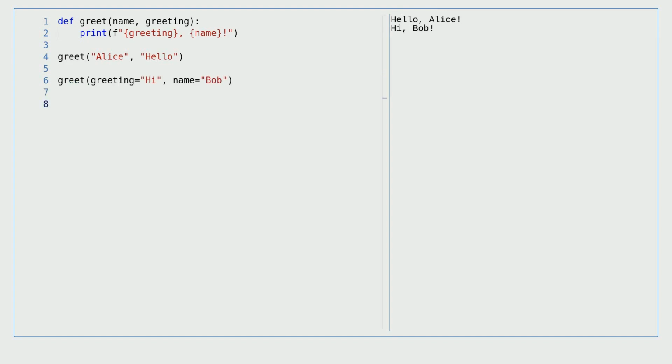Here we are calling the greet function with keyword arguments. We pass in the argument name as Bob and the argument greeting as hi. The order of the arguments does not matter when using keyword arguments. The output is hi, Bob.